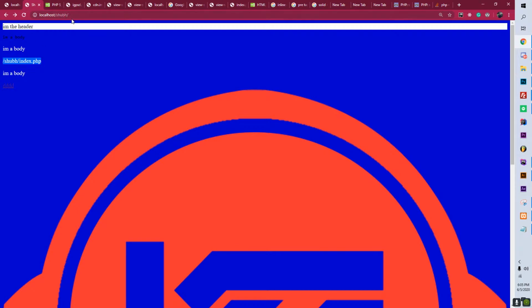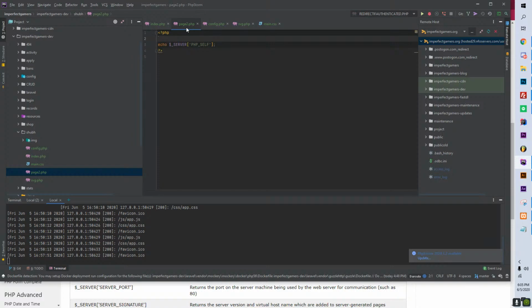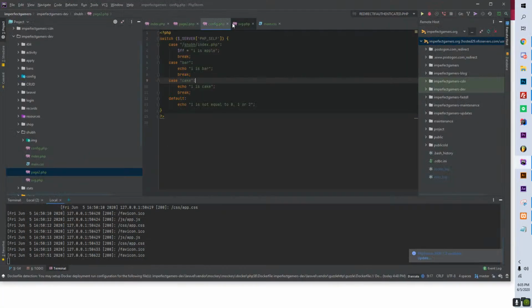So if the index.php, when you go on this website and you use PHP self, shub.index.php comes up. If I do it here, what will come up? Except for the index PHP will be changed. What will it be changed to? The file name. So a PNG file? No, the script name. It would be the name of the file. It says returns the file name of the currently executing script. I got that, but what file are we using? We're using page 2, so it'll just show page 2. Boom. So we grab that and we throw it in here.